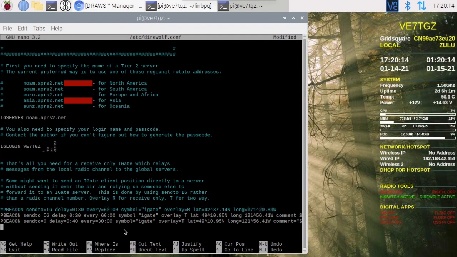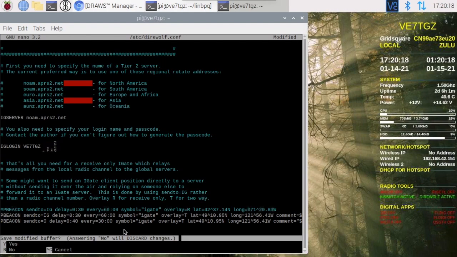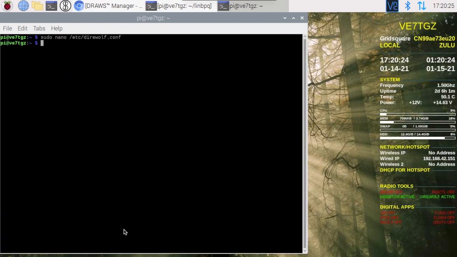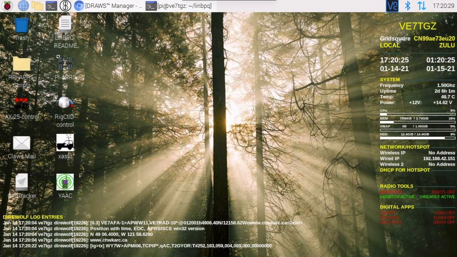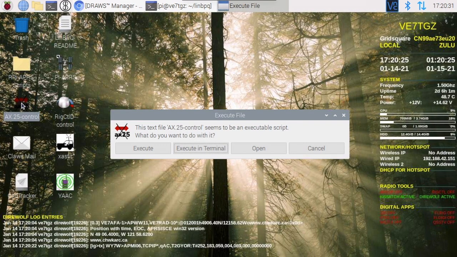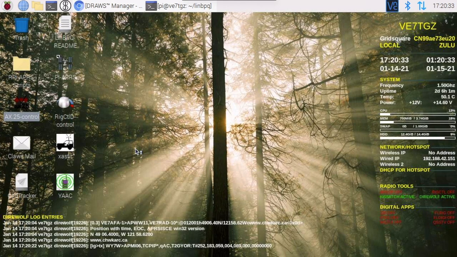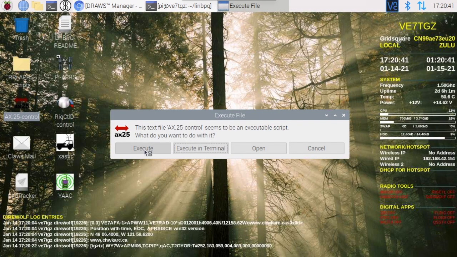So let's save this, Control X to exit. Save modified buffer, we're going to hit Y for yes. We want to save it as /etc/direwolf.conf. And I'm going to close myself out of this. For my Draws hat, again, I have this AX25 icon, which is going to stop Direwolf. I'm going to fire it up again.